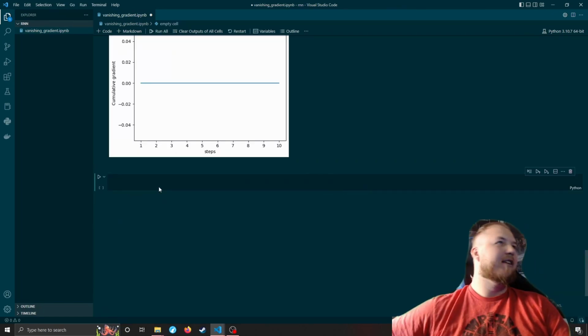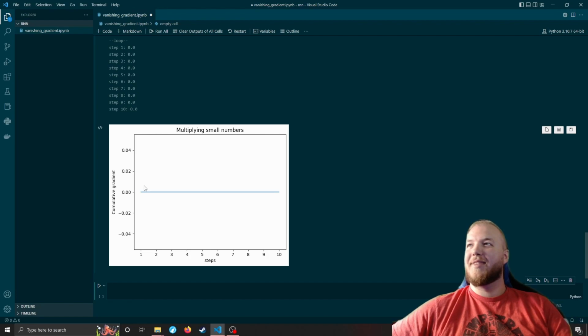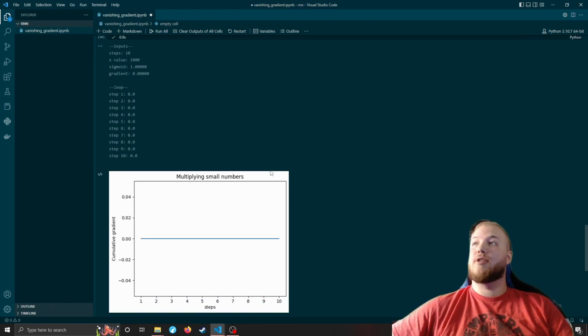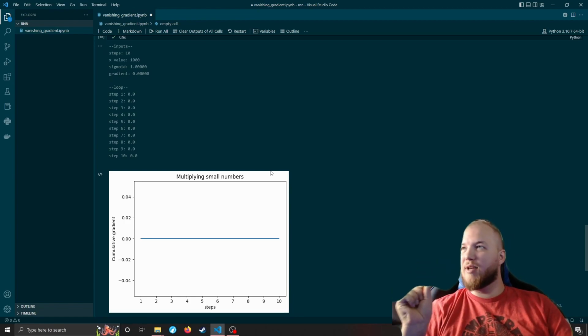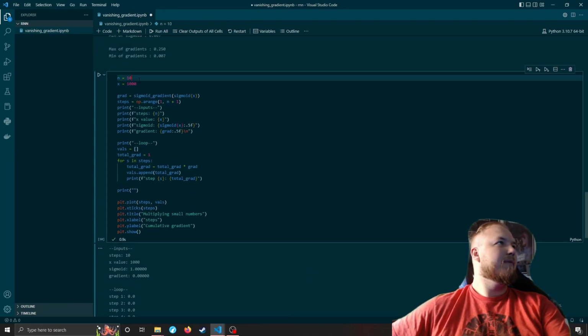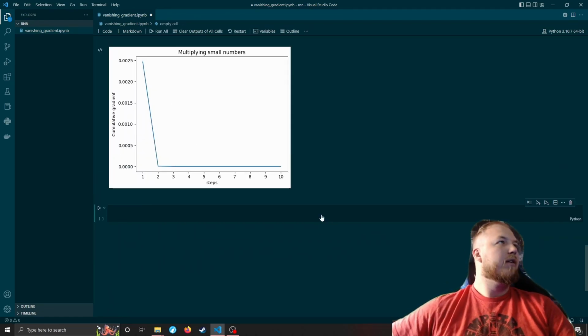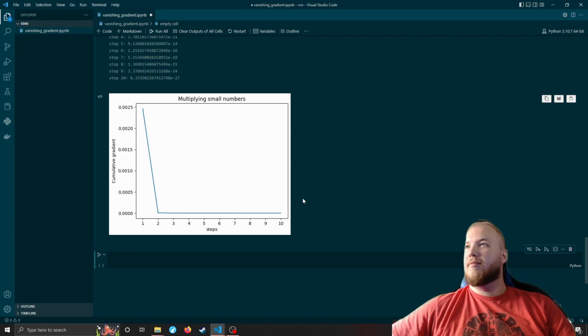Let's try with just 10. Just a straight line. This is exactly what I'm talking about, where mathematically the gradient didn't actually vanish. It is just really, really teensy. Let's try X at 6. Boop. Gone. Gone in 1 step. It's over.